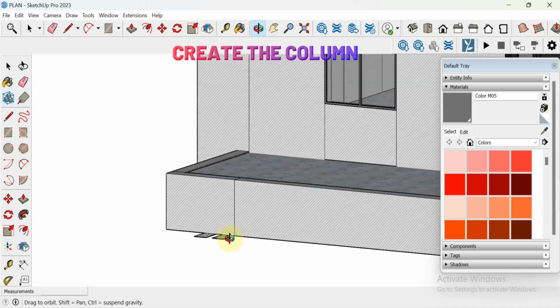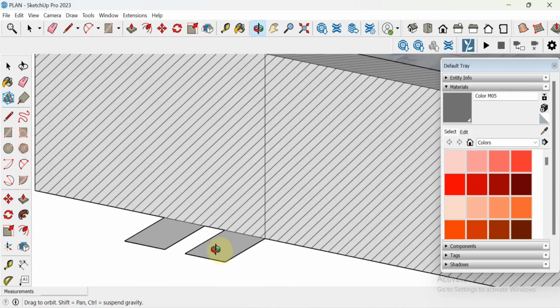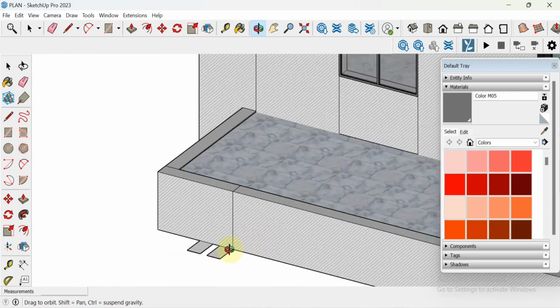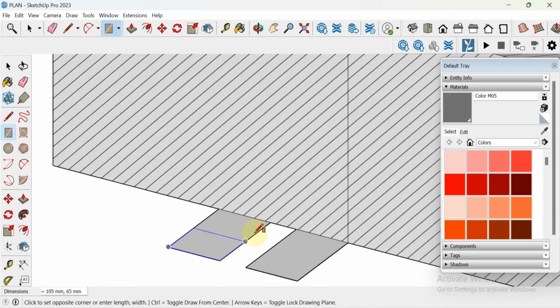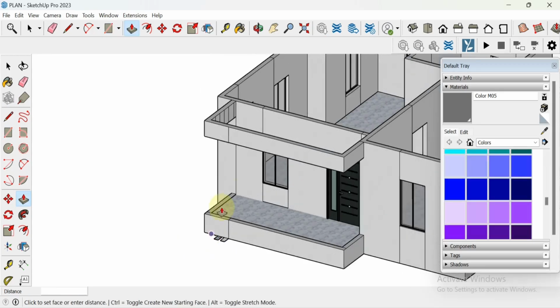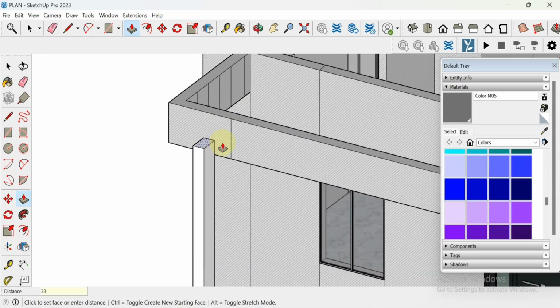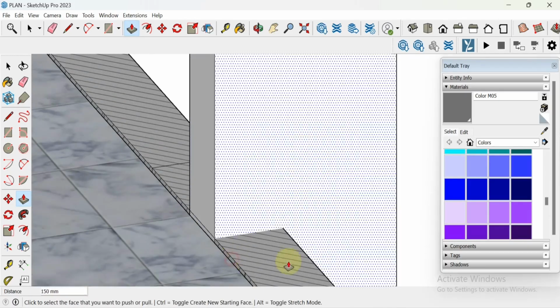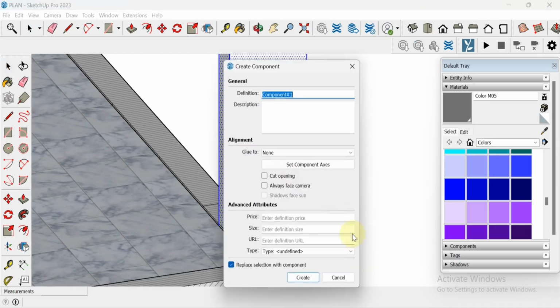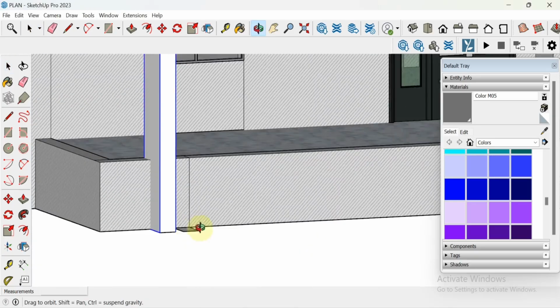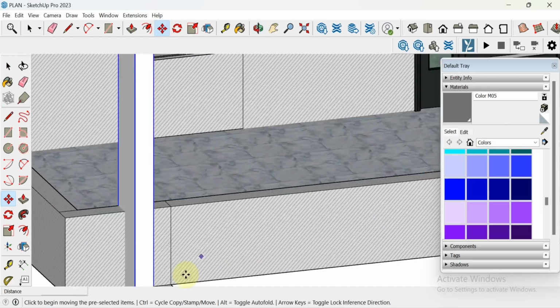Now the next step, we are going to create the column. We have the column here already, so we are just going to use the push pull to extrude it. Let's use the rectangle. Pick a point from here. Extrude 3300. Let's adjust this. Triple click it, select and make a component. Great. Now select it and copy to this point.